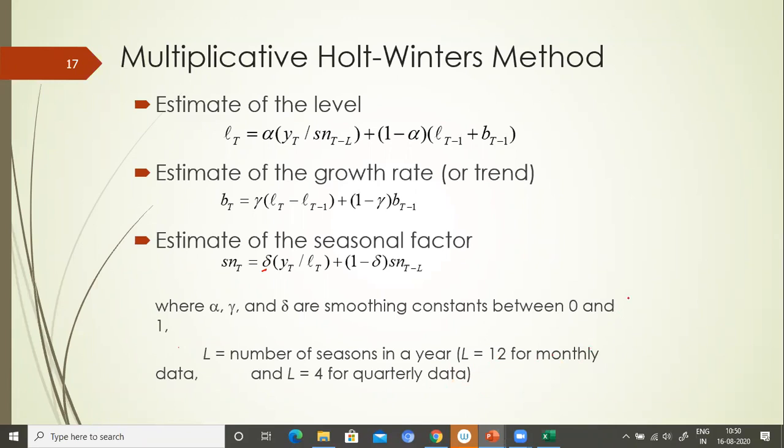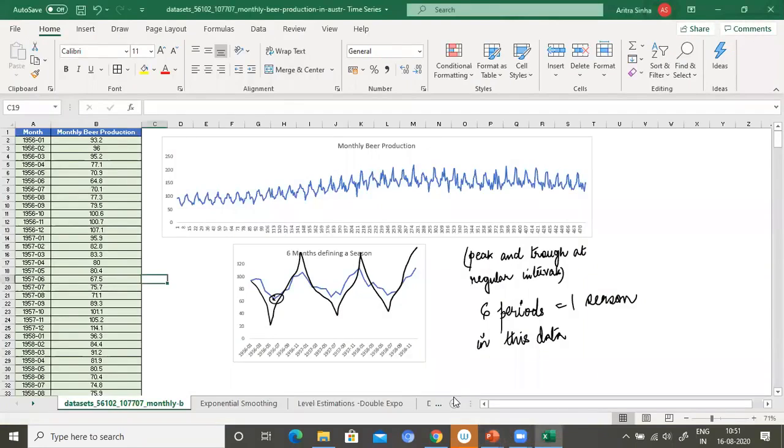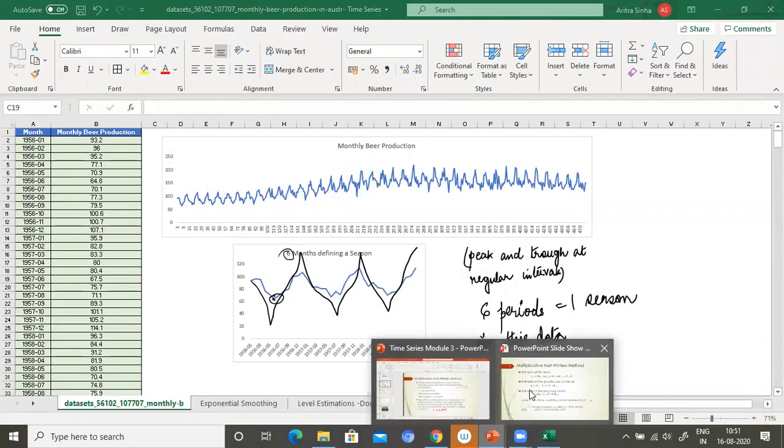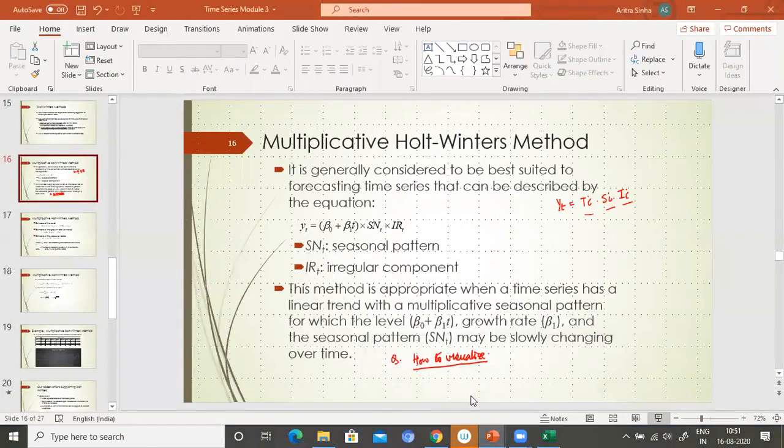In our example in Excel, L will take the value equal to how many? 12. Sorry? It will be 12. L is the number of seasons in the data. 6 months, right? 6, yeah, sorry, 6. Are you sure it's 6?